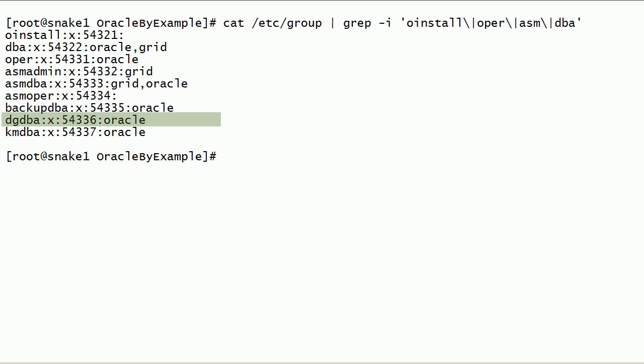DGDBA group will get SYSDG privilege. Users in this group can perform Data Guard administration. KMDBA group will get SYSKM privilege. Users in this group can perform encryption key management operations. SYSBACKUP, SYSDG, and SYSKM are new privileges introduced with Oracle 12c.